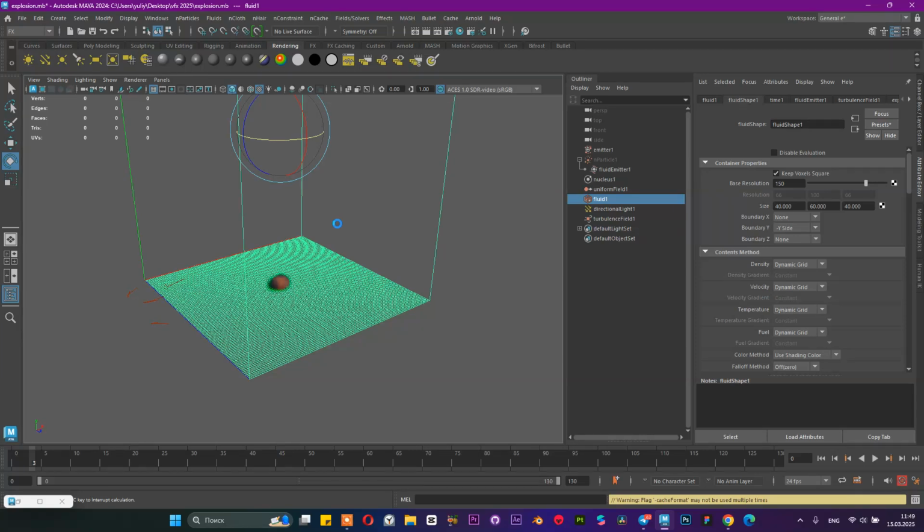If we change some colors, changing the colors does not affect the cache. We are going to calculate the behavior of this explosion, and after that we can easily change some settings for the color and texture of this fluid.